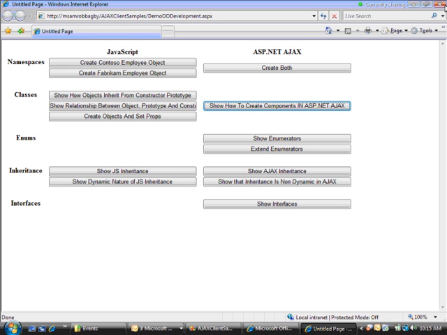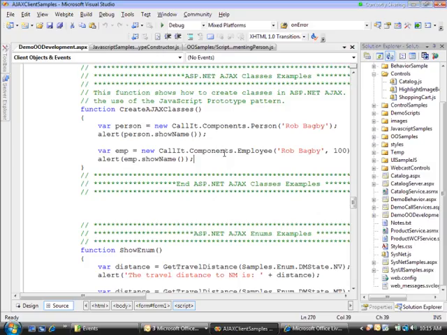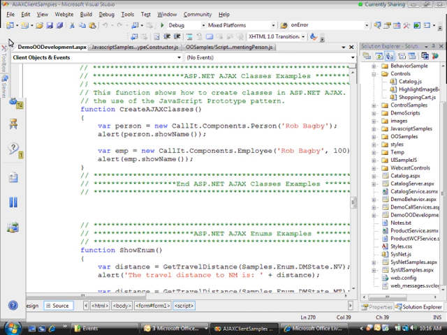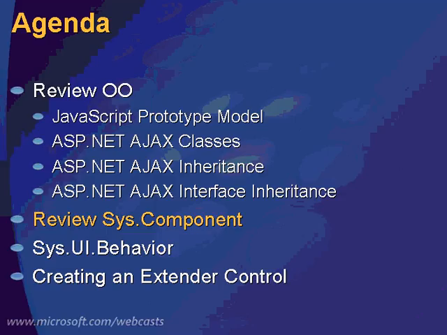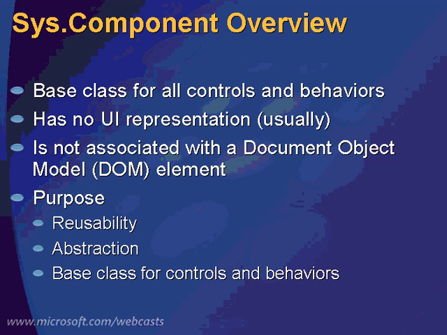That illustrates how inheritance works inside of ASP.NET Ajax, and as it turns out that's very important to us because as we start creating behaviors, we're going to be implementing Sys.UI.Behavior, which in turn implements Sys.Component, which implements a bunch of interfaces including Sys.IDisposable. So let's jump back into the slides and start getting out of our review mode and into what's new within behaviors. The first thing we're going to review very quickly is Sys.Component, because that's what our behaviors are going to be inheriting from.